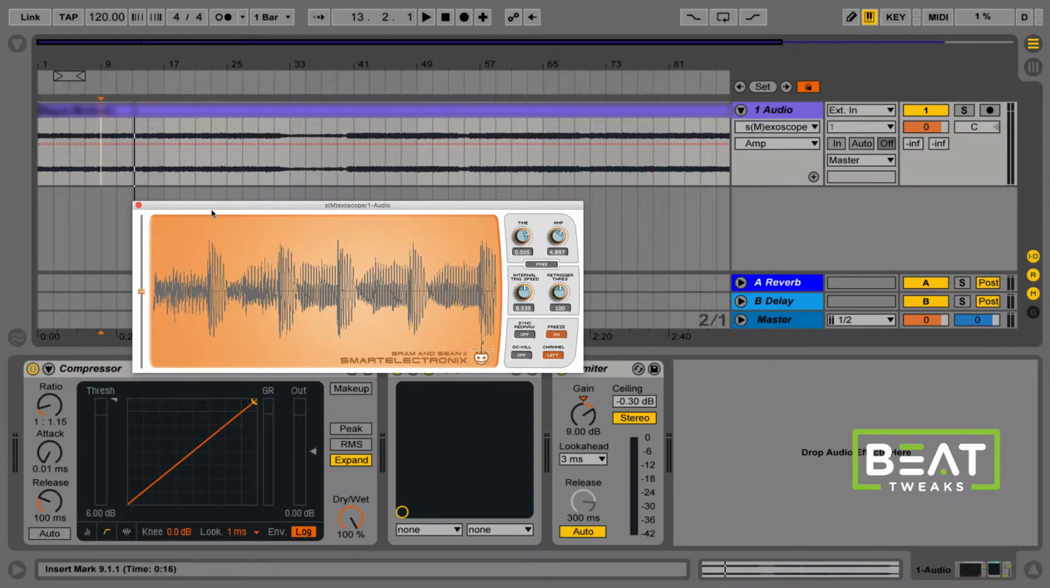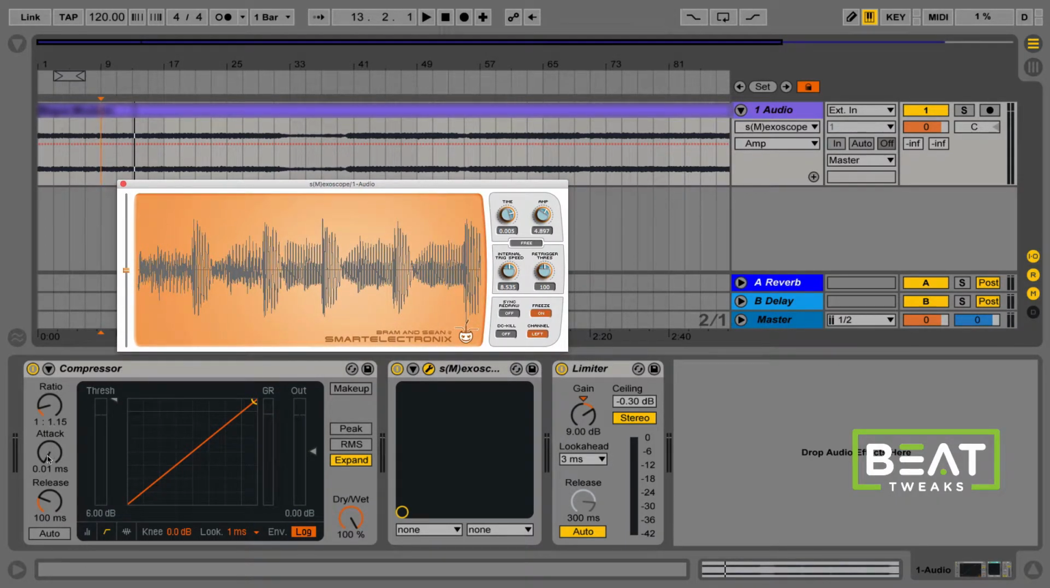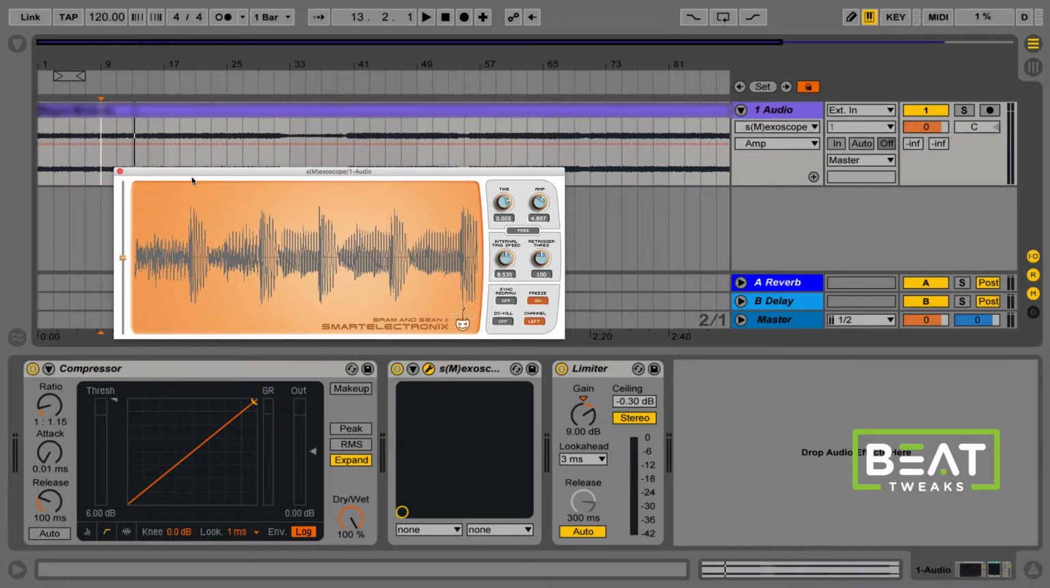So what a compressor will do, when you set the attack time, you're telling it, okay, I want you to start working after, for example, 10 milliseconds. So the compressor will leave the first 10 milliseconds of the waveform uncompressed and then compress everything else after that, and then come back up in volume according to your release time.